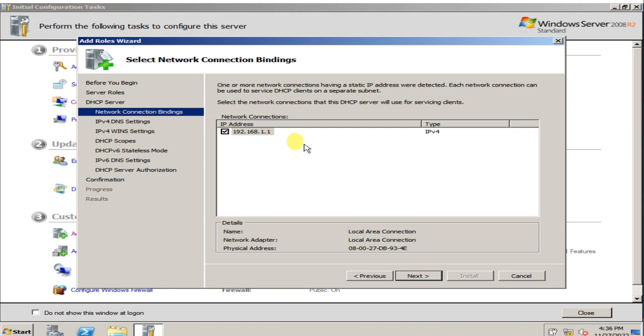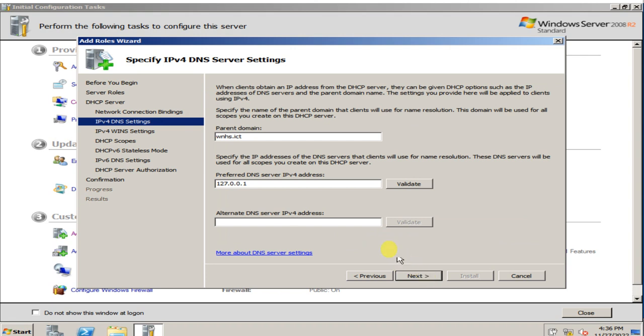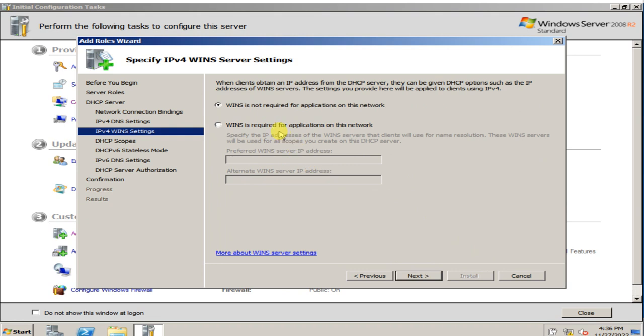Click next. For the preferred DNS server, we will again be using the IP address of the server, which is 192.168.1.1. After typing it here, you need to click validate. So it's valid, you click next. And once the required application is shown, you just click next on this.